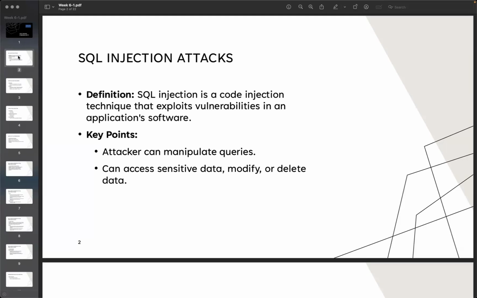Most of the time on a website, anywhere you can input, like a text field, message or input box, or even if you know the API URL, you can post to the API server. So you can do the same. SQL injection is a code injection technique that exposes vulnerabilities in application software. Just know the definition. Mainly, the attacker can manipulate the queries, so they can access sensitive data, and modify or even delete the data.